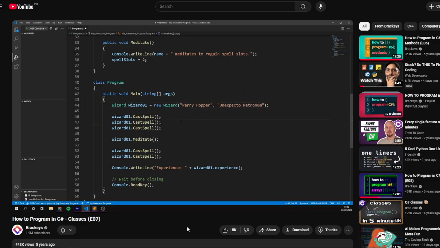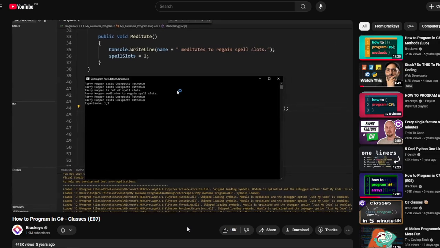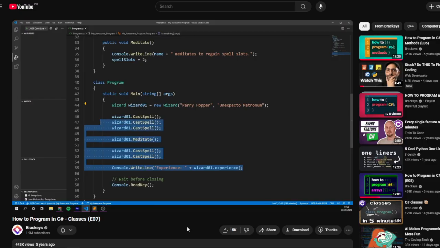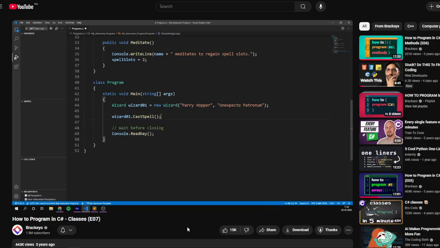Awesome. And you can see just how much cleaner that makes creating a new wizard. And if we run our program, it works exactly the same way. Now I'm just going to get rid of some of the code here to simplify it a bit. So we're creating a wizard and we're casting one spell, and we can easily create a second one.